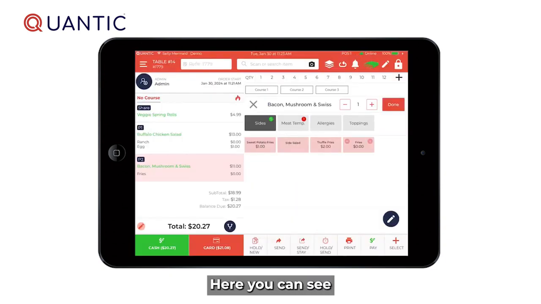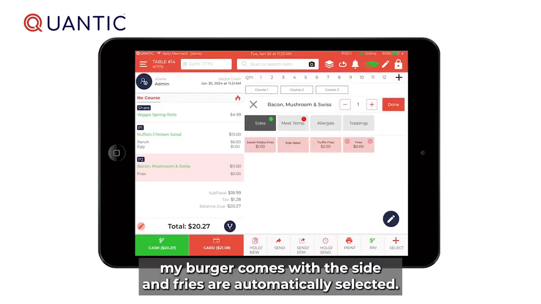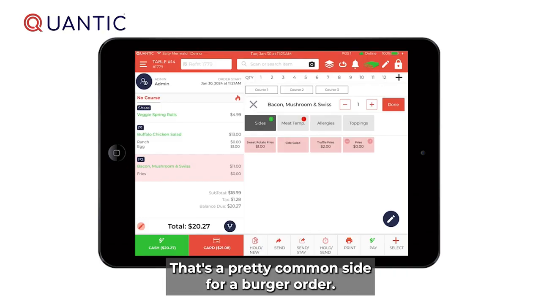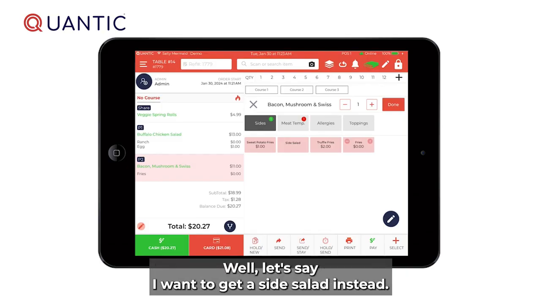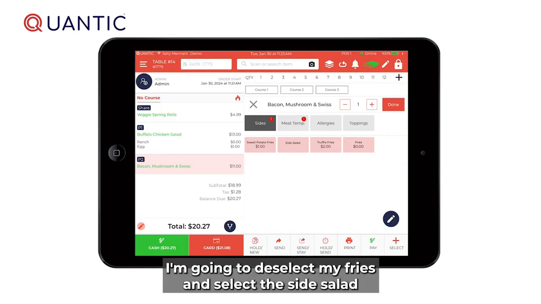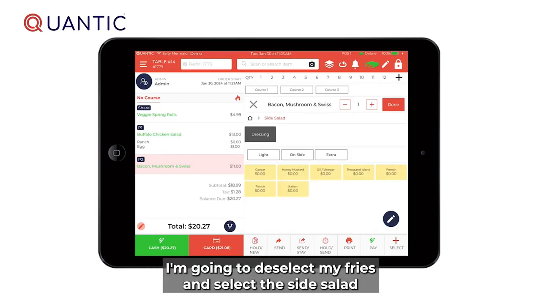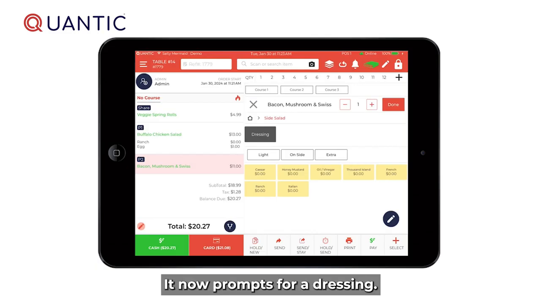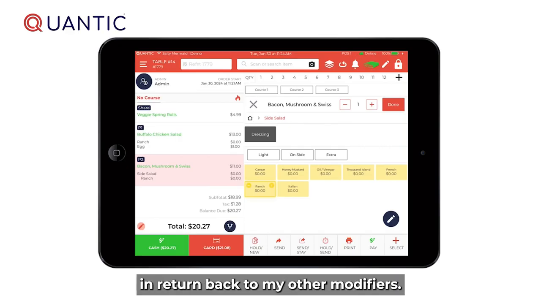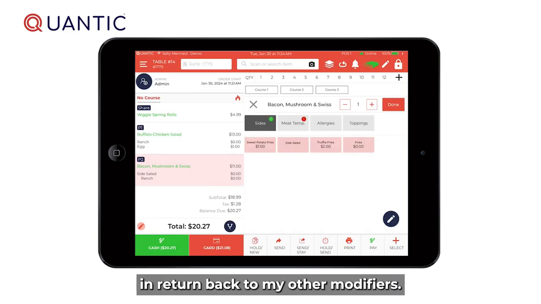All right, here you can see my burger comes with a side and fries are automatically selected. That's a pretty common side for a burger order. Well, let's say I wanted to get a side salad instead. I'm going to deselect my fries and select the side salad. Because I selected the side salad, it now prompts for a dressing. So same thing, let's go ahead and go with ranch, and return back to my other modifiers.